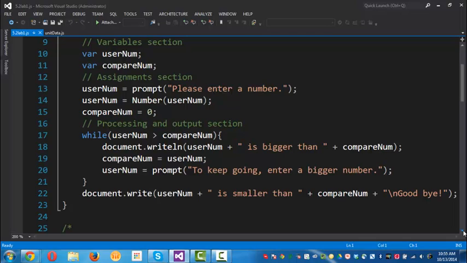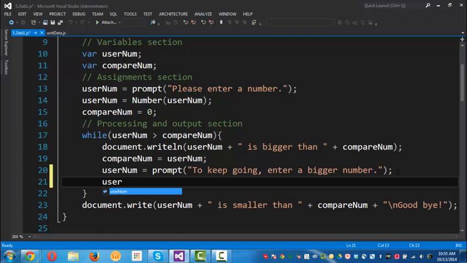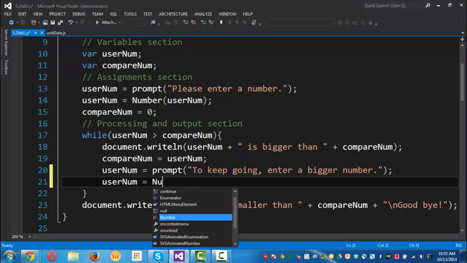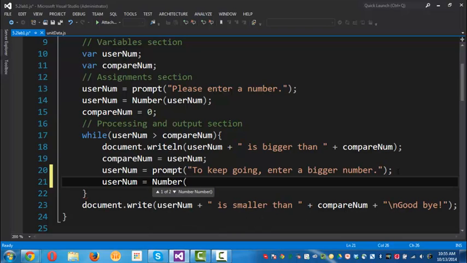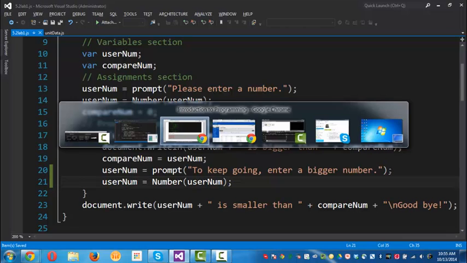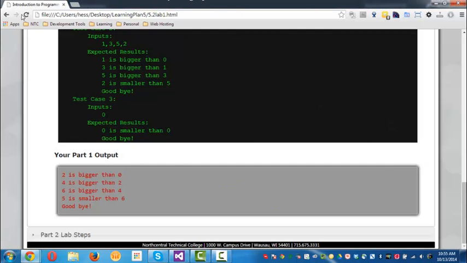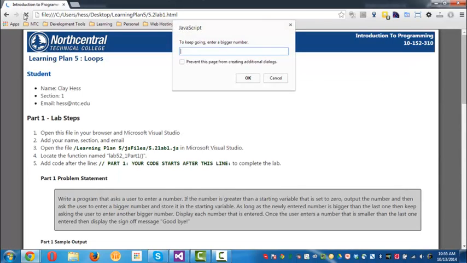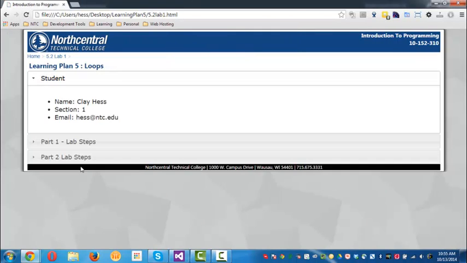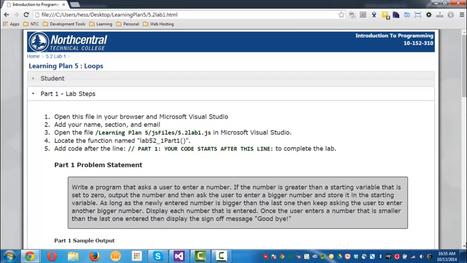One thing I forgot to do in here that I probably should put in is, even though we're not really doing math with it, we're doing a comparison, and the interpreter is converting it to data type integer for us, I still should do the Number of user num here. And then let's rerun it just to make sure. So 2, 4, 3 this time. And there it works.